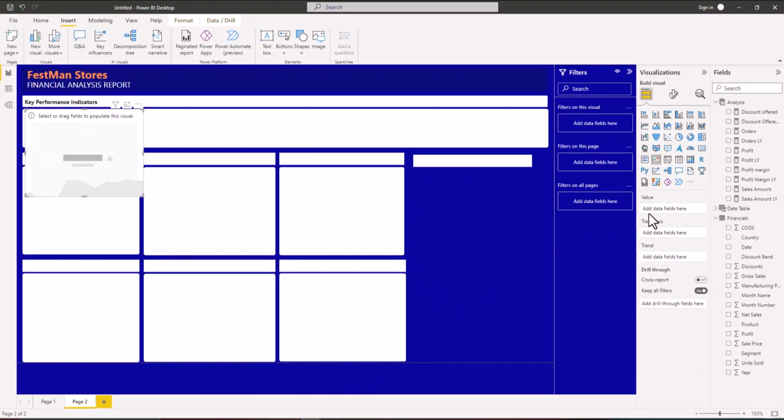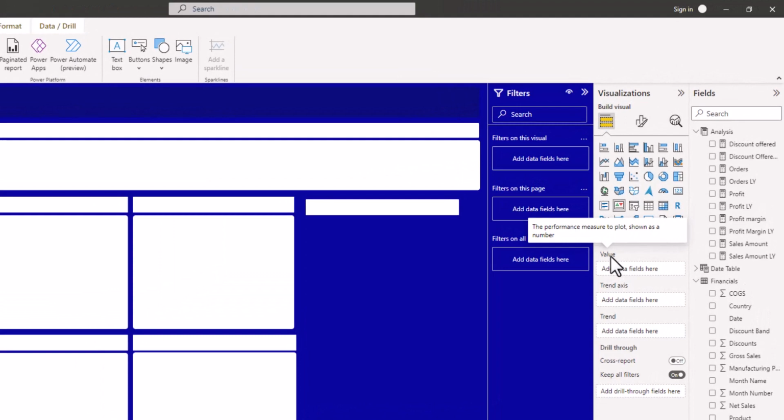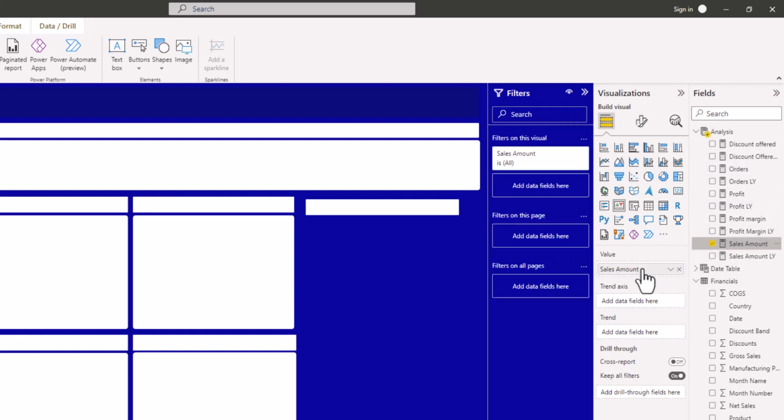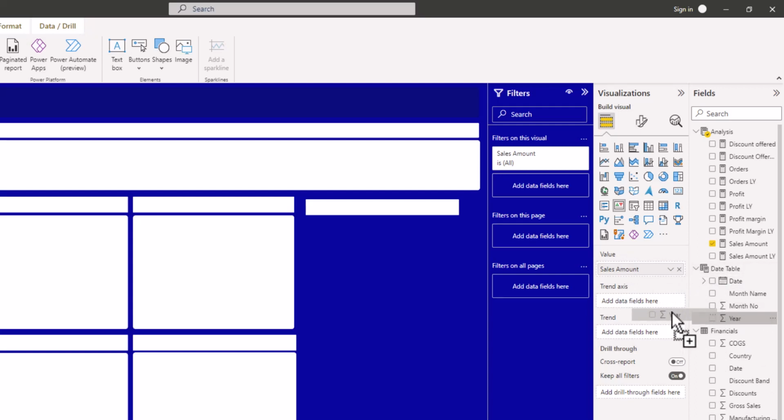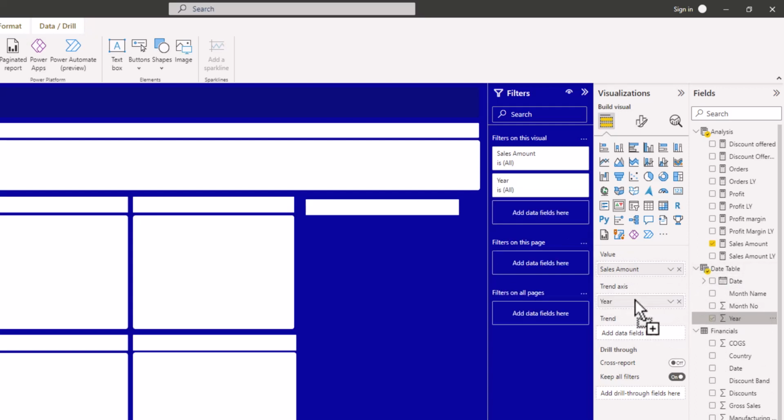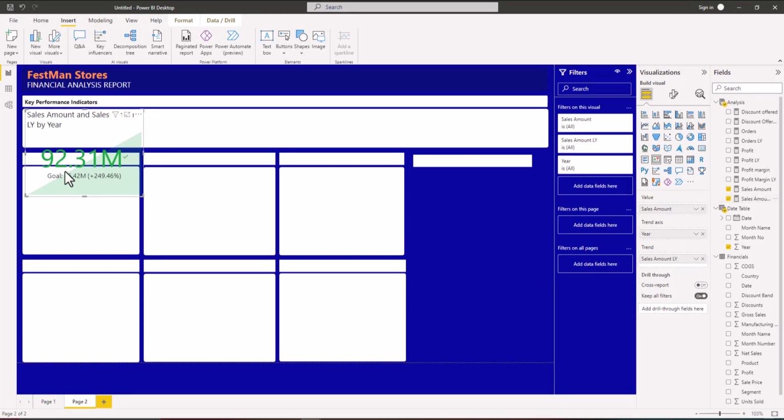Now with the fields, what we want to do is to display the sales amount. So within my analysis table, I'm going to pick sales amount and I'm going to bring it here. Now we need to also provide the trend axis. So I'll go to my date table and I'm going to pick the year and drop it into the trend axis well. Then we also have the trend. So we want to compare the sales amount here with the sales amount for last year. So I'll go to the analysis table and I'm going to pick the sales amount for last year and drop it into the trend well. And we have this here.